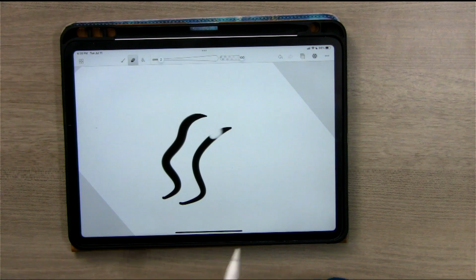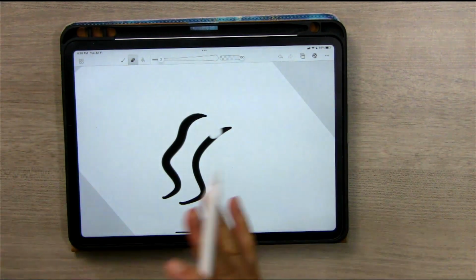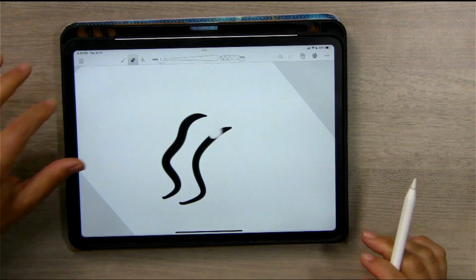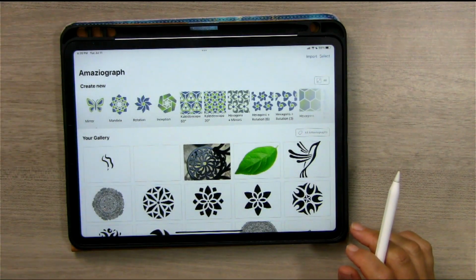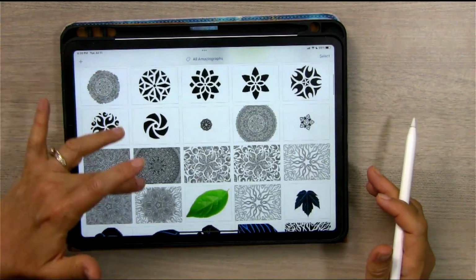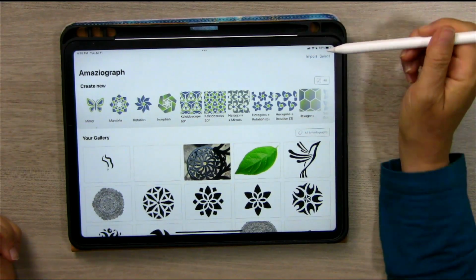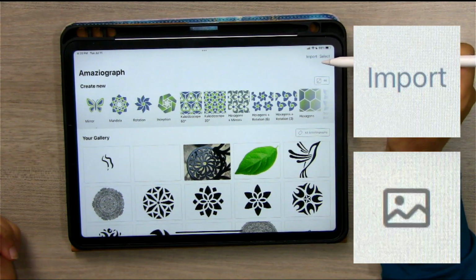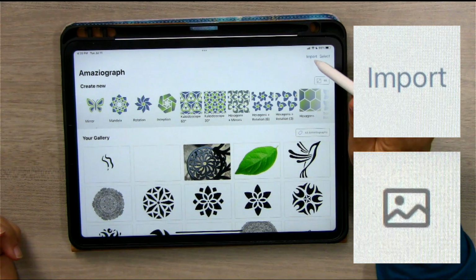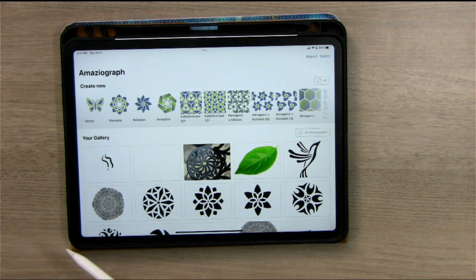Import is going to be out. It's not in your drawing area. It's out where your drawings live. So I'm going to back out of this. And when I first open the program, this is the screen that I come to. And here's all of my various drawings that I've done. And right up here in the corner, it says import. Some apps, it's just going to say the word import. In other apps, it's going to look like a little picture. But either way, it's a way to bring a picture into the software.